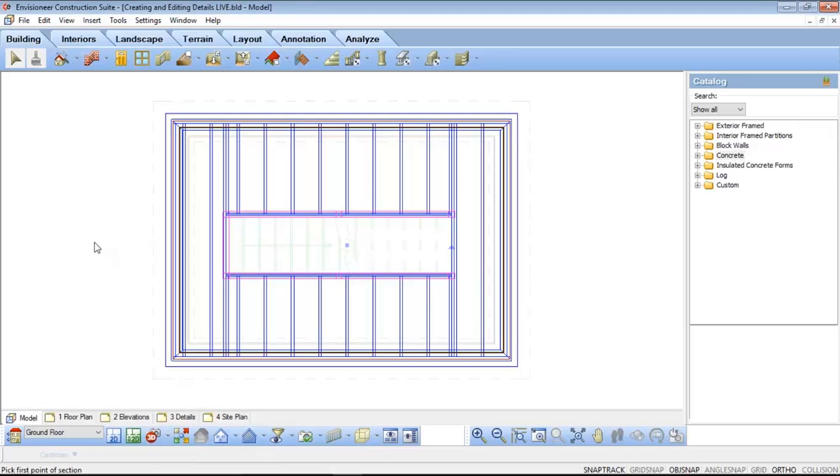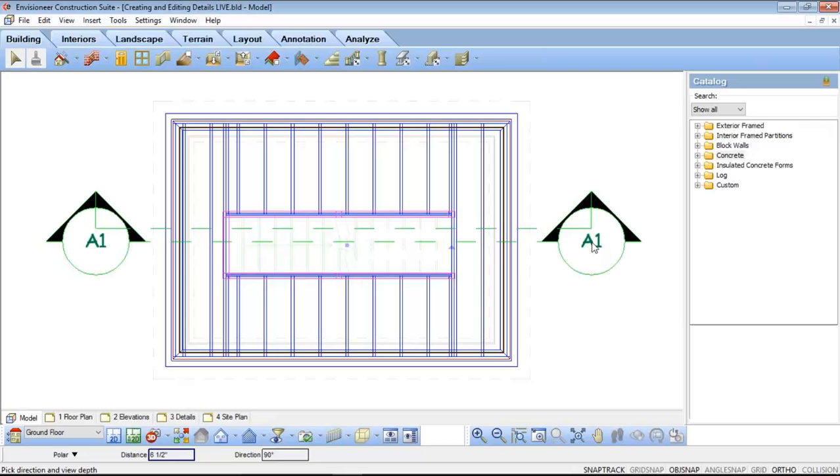So we're going to position our cursor outside of the building. As you can see, I'm just on the left side here. I'm going to click, and drag my cursor across till I get to the other side. Left click again. And that's going to define the cut line, where we're cutting through the building.